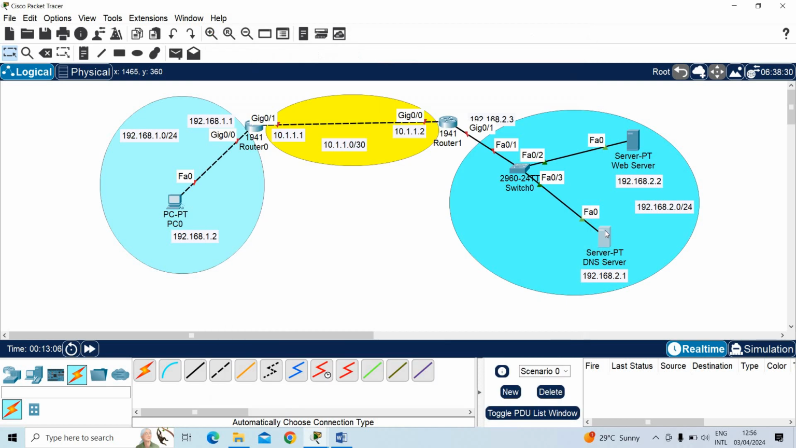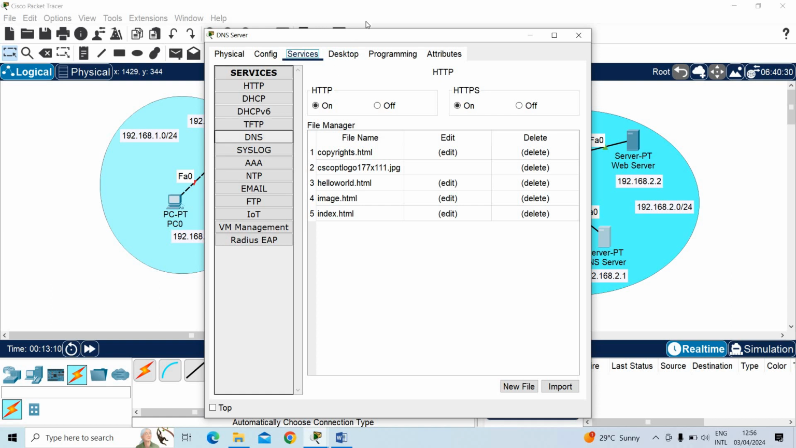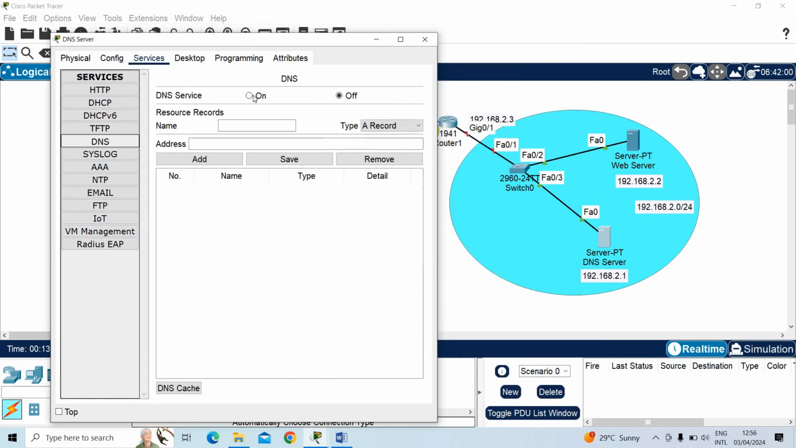Okay, so in the DNS server we'll go to services, then we'll go to DNS. In DNS we have to turn on the service, so we'll set it to on. After that, the service is for www.galaxy.com, so we'll be providing the name www.galaxy.com, and where is it?